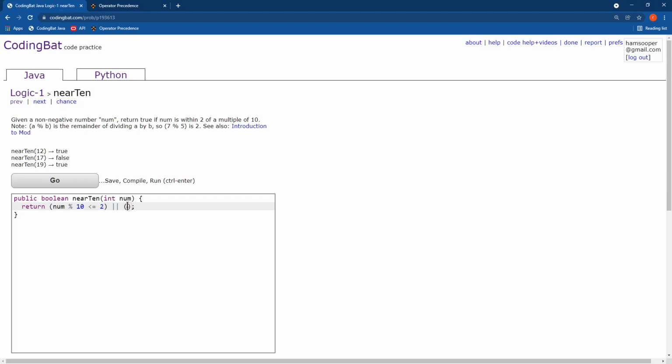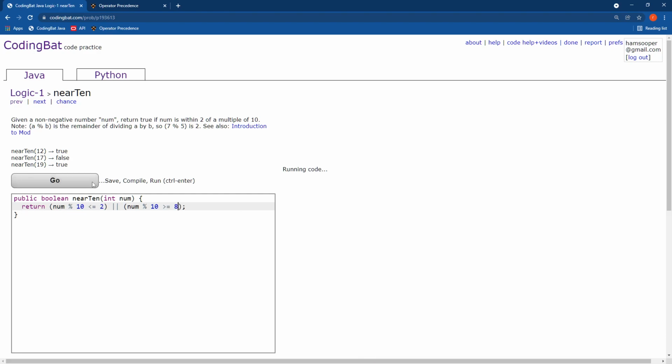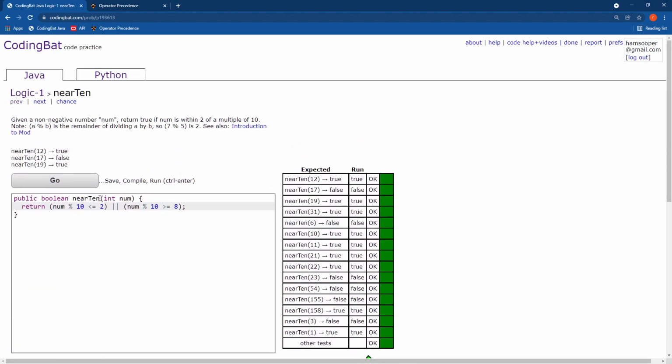And then we want to know if num is less than a multiple of 10. So I'm going to say num remainder 10. I'm trying to consciously remind myself to always say remainder and not mod. Or num mod 10 is 8, or num mod 10 is 9. And that'll work. Hopefully you're already seeing that I could simplify this as num remainder 10 greater than or equal to 8. There we go. That is how we could do this one.